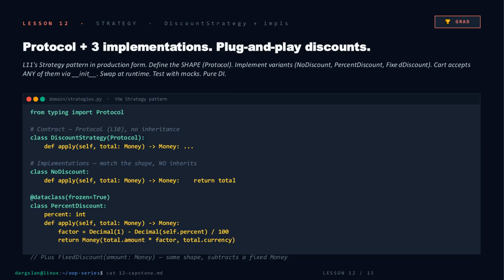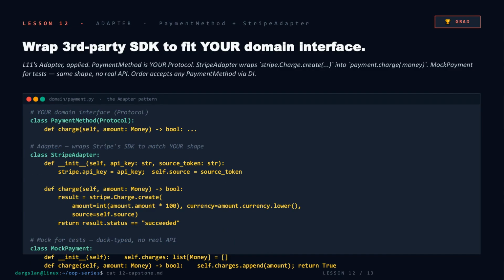one it's holding. Payments work the same way, but with a twist from Lesson 11, the adapter pattern. Payment method is your protocol, defined on your terms. A single charge method that takes money and returns a bool. StripeAdapter then wraps Stripe's SDK, translating their charge.create call into your shape, while mock payment offers the same interface with 0 network calls, perfect for tests. Your order doesn't know or care which one it received. That's dependency injection doing the quiet work.